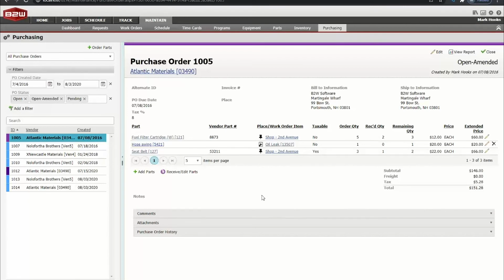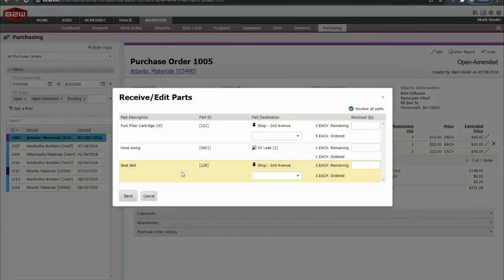And you can even receive your parts on the screen back into your inventory. So if you go here and say, I want to receive my parts, well, in here I've got my fuel filter cartridge. We ordered 5. We've already got a couple back. We only got 3 remaining. So let's say I get the 3 in, I put them here. And now for shop on 2nd Avenue, I'm going to say I'm going to put it in that drawer, in that bin 9 for 17, add 3, and now we're going to have 20 there when I save this and go back to inventory.